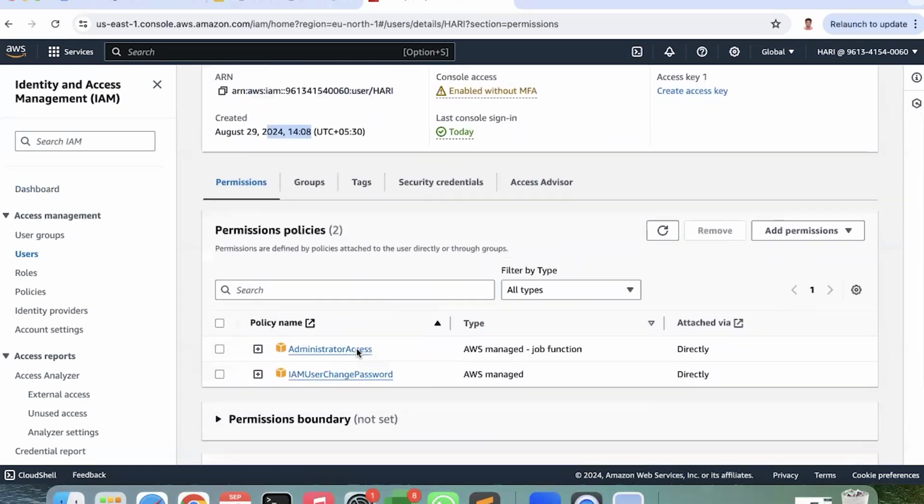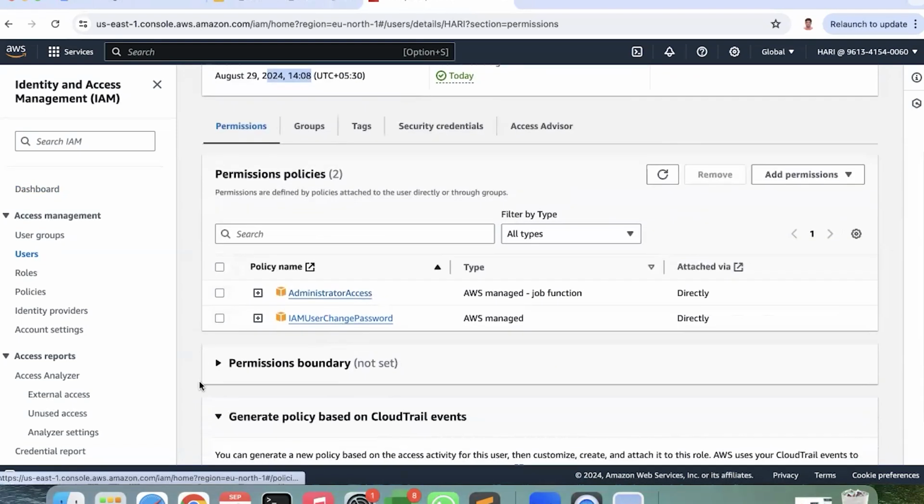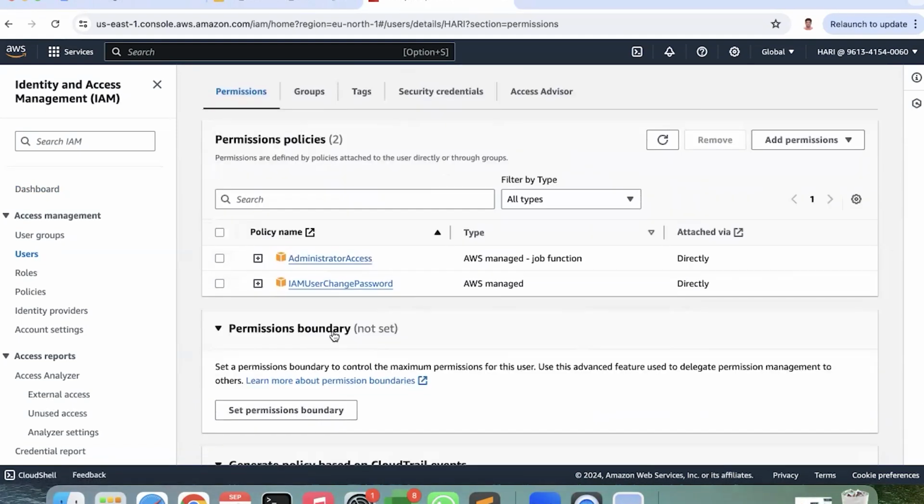Starting from the permissions, we would be able to see how many AWS managed policies and customer managed policies are attached. That information we can see. There is something called a permission boundary. Whatever permissions you have assigned, there will be some global standard if you go to any project. This particular permission boundary we can apply.